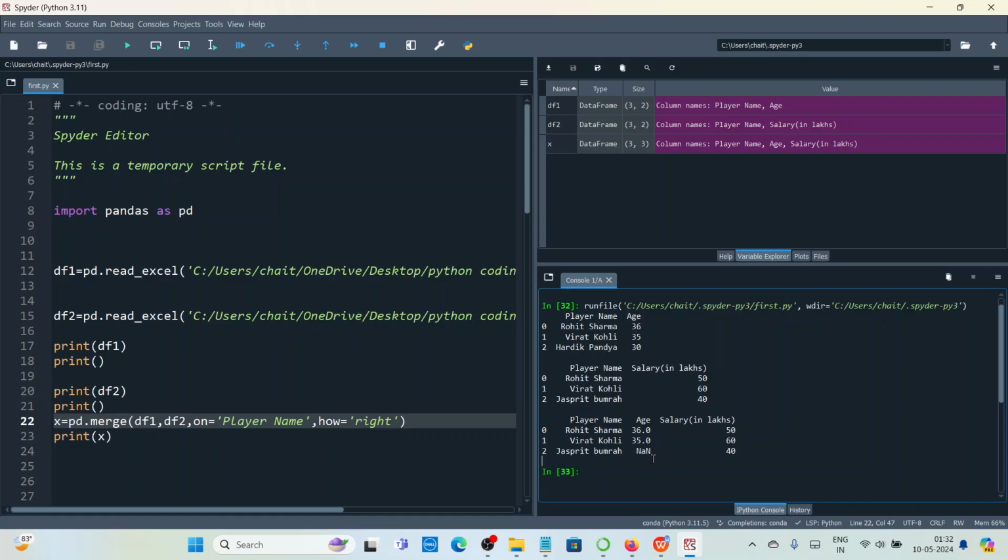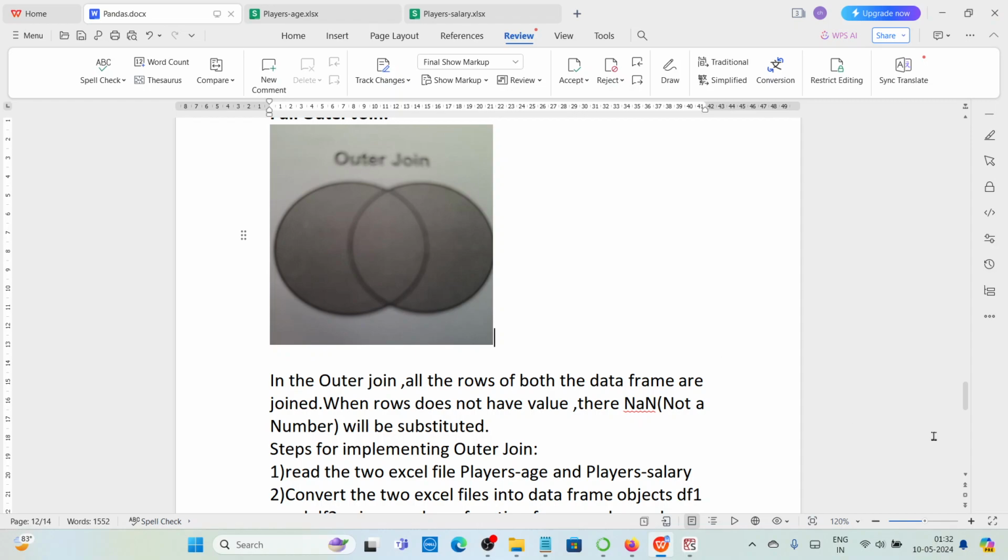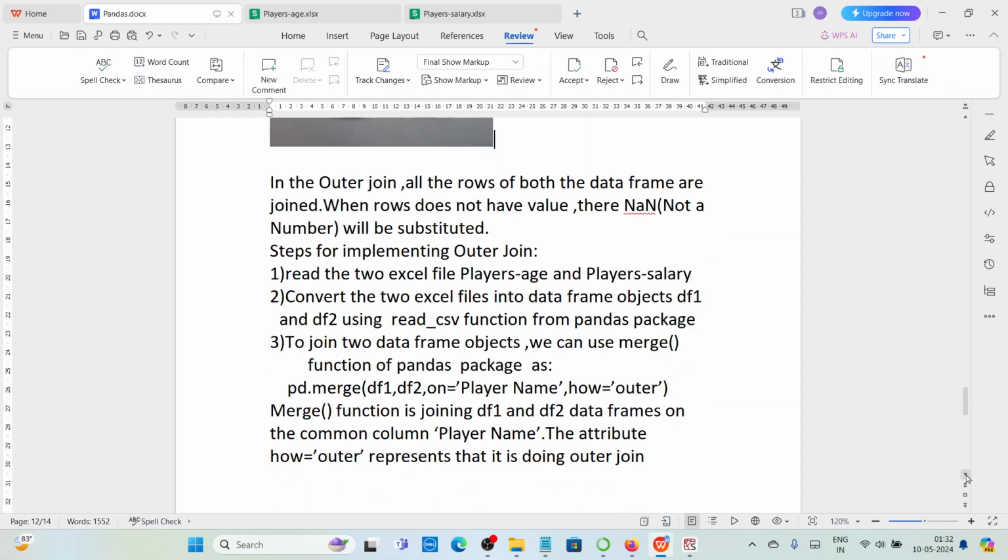Outer means it returns all rows from both data frames. So like that, you are performing different joins. Based on the conditions, you perform these different joins using the how attribute of the merge function. So that's about the outer join.